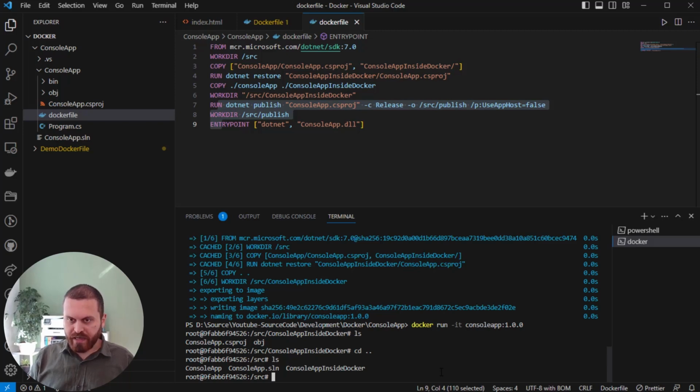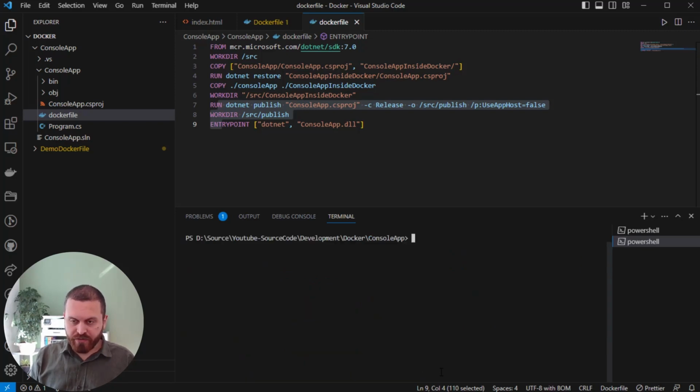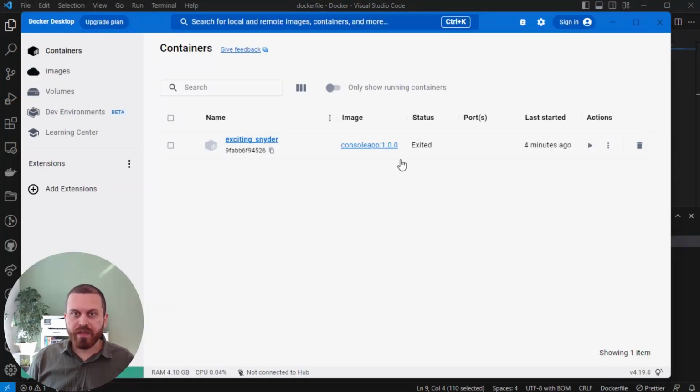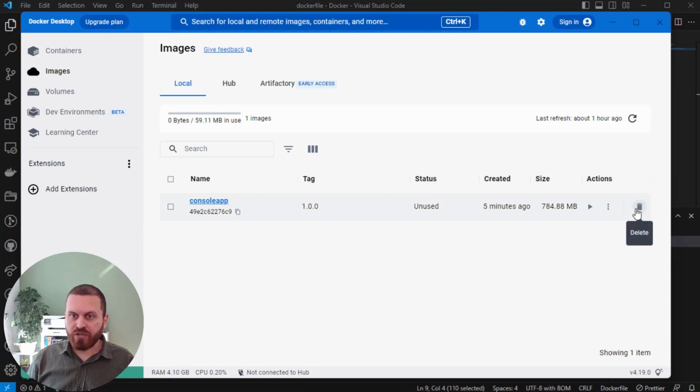Let's say I don't want to be attached to the bash inside my container. Using the exit command, fine, let's clear the screen to make it more readable. Let's go to Docker. I have a container here. Let's remove it. I have an image here. We can remove it or not, I don't care.